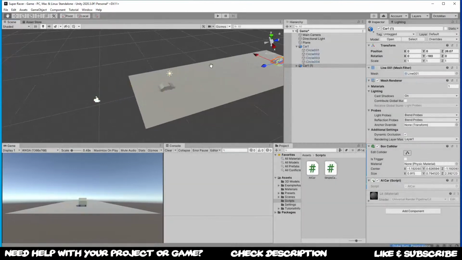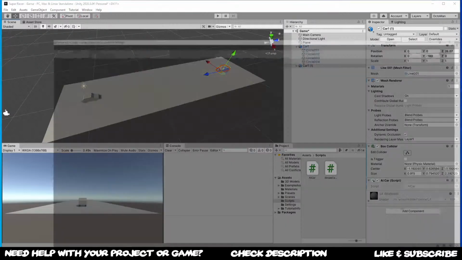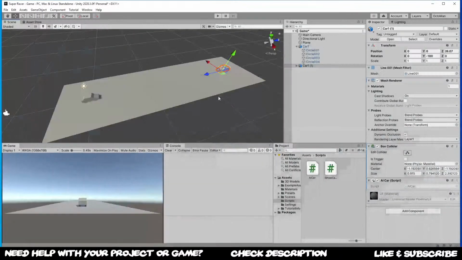Pretty good. So now the car is constantly moving in the forward direction by a speed of 10. The speed of 10 again is calculated by the current runtime and multiplied by that. The forward axis is going to give us just the Z transform, like where the car is currently looking into.